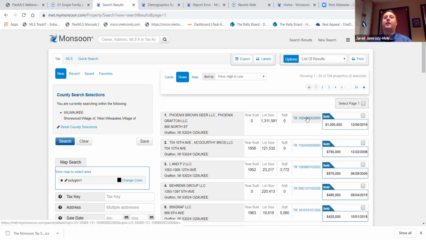So let's say I go through all this and I want to print out my labels or save this for later use. I can go ahead and put little check boxes in here to select the ones I want. I can select an entire page by using this select page. And now you can see it has 30 selected. If I want to go ahead and save all of them, I'm going to leave that box unchecked.